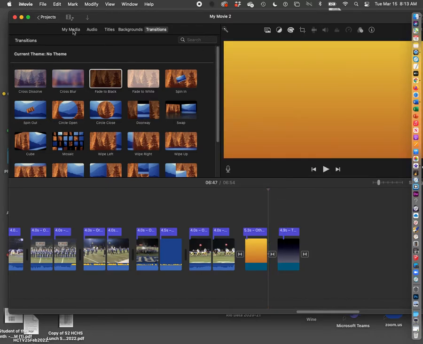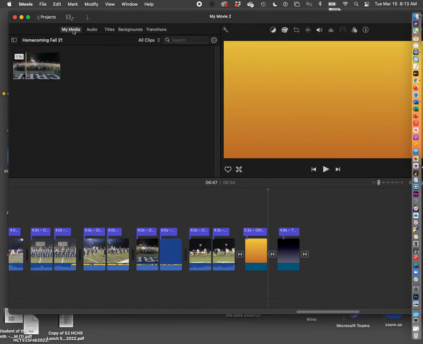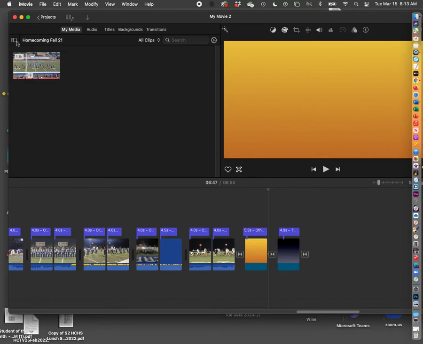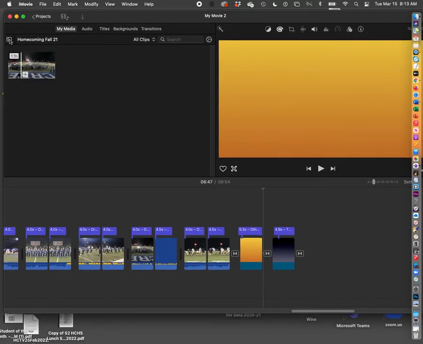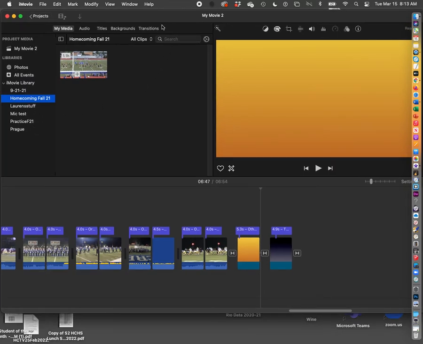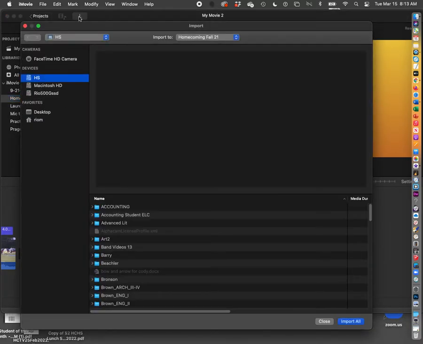Then up here, click on the My Media if you're not already there. Now, I just noticed my little sidebar for some reason was condensed. So I had to click on this little button here to bring that out. Of course, with the projector and what I'm dealing with here, everything gets condensed on my computer. Okay, go to the import. So click the down arrow for the import.